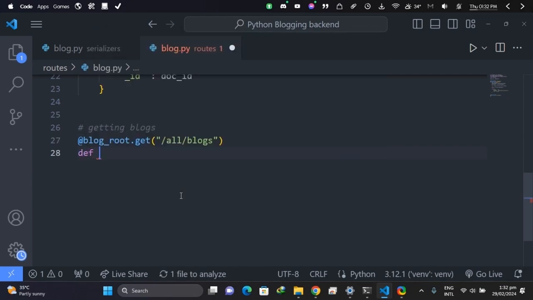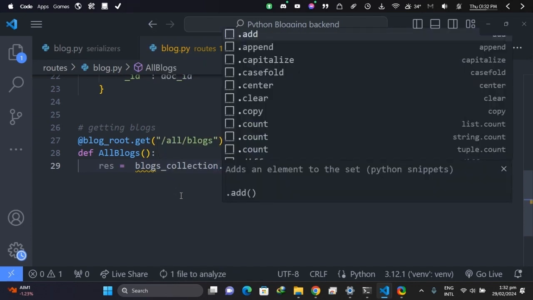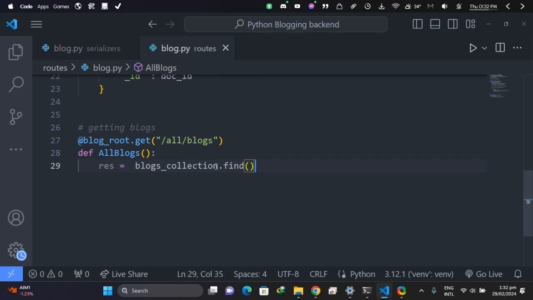So I'll have my function, which is simply all blocks. Then my parentheses. Then I'll come over here to simply have a response variable, and I'll evaluate it to my blocks collection. So blocks collection, then I'll use the period, then I'll write find. So the find will simply return all the blocks to us. So now we have all the blocks returned and stored over here.